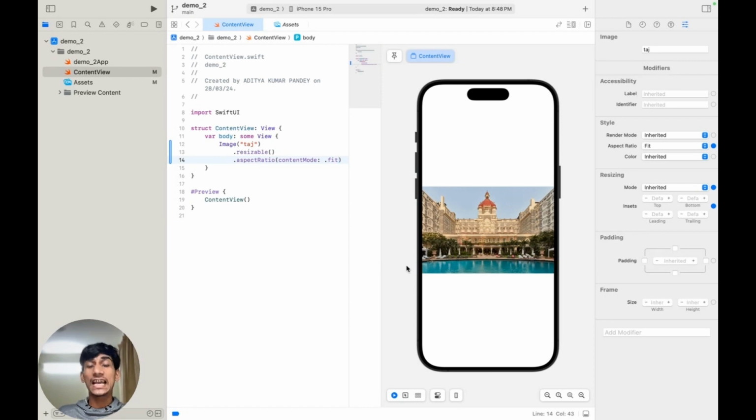As you can see, the image has come out in the proper direction. It's a proper shape and size.